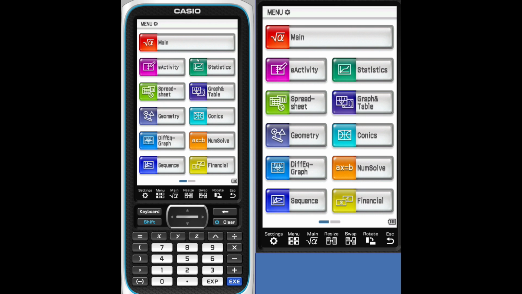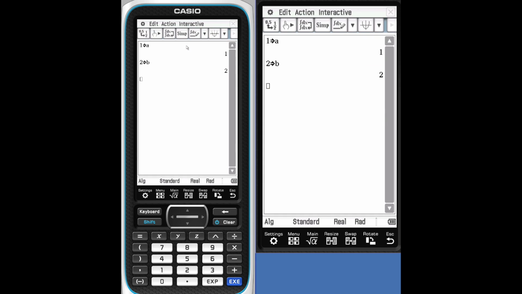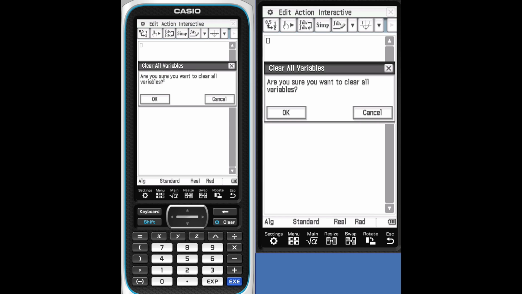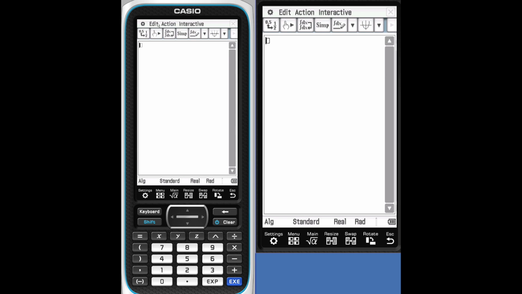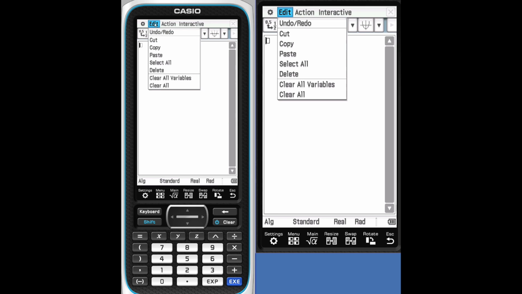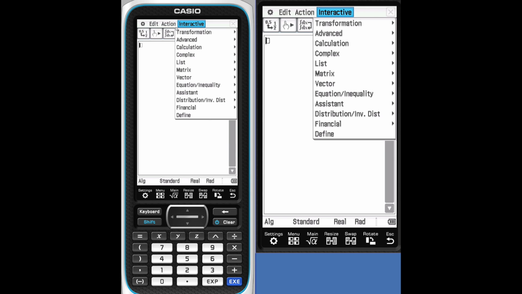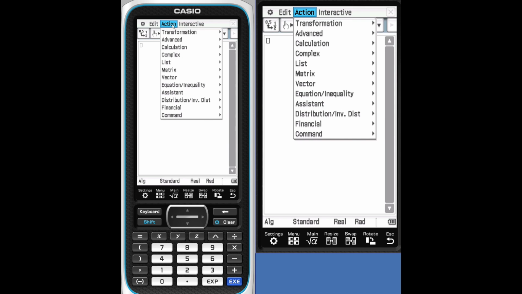To get started, let's tap on the menu screen. Here's your main menu. To clear it, simply press Edit, Clear All. Clear All Variables will clear out all values stored in any one of your variables. Basic operations can be done through your menu keys, which have Edit, Cut and Paste, Select All, Delete. Actions. Actions are slightly different from interactions, and we'll see that in our next video. This is the main functions of the calculator.